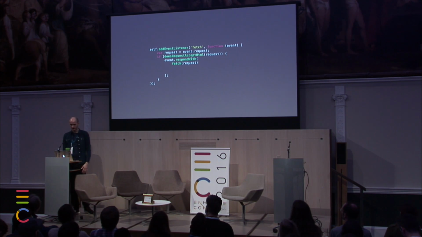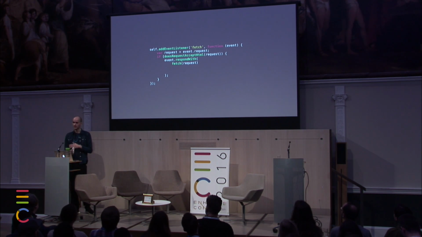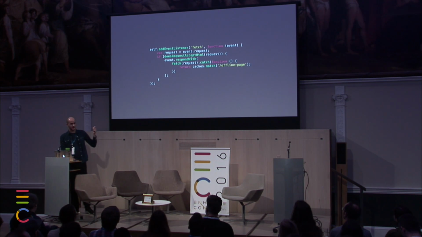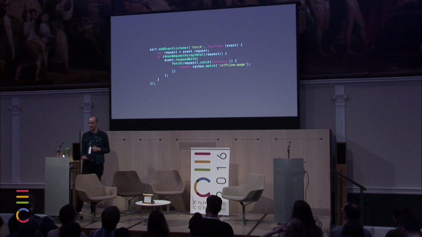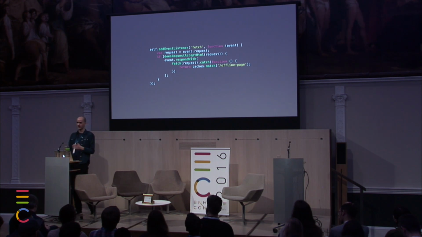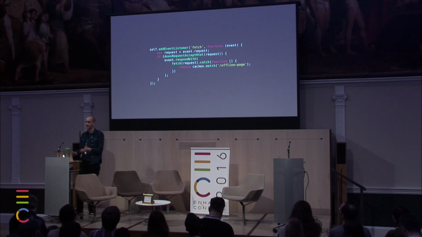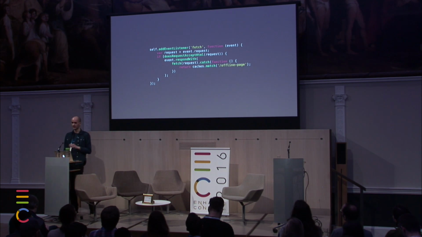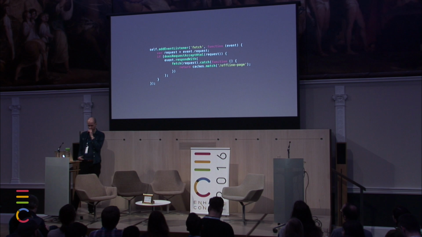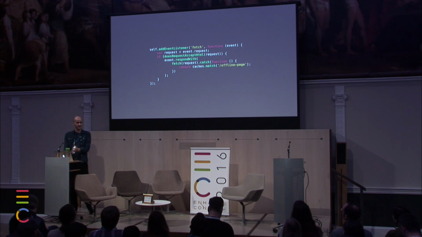Here we have the code you've already seen. It's just in the fetch event, we're saying if it's a HTML request, then just do a normal fetch. But fetch actually returns a promise. So if you're not connected to the internet, then this will error, and we can catch that error and retrieve the offline page from the cache. And there we have it. That's how you serve the HTML for the offline page if you're offline. It's really simple.